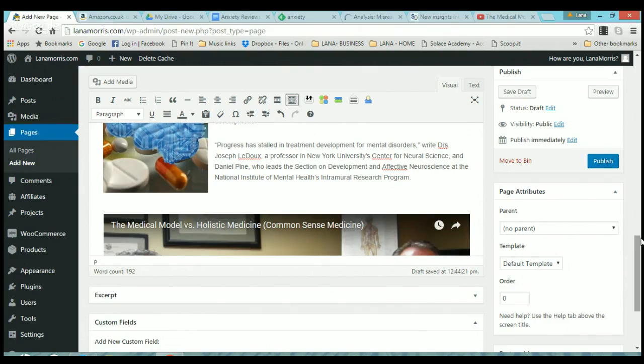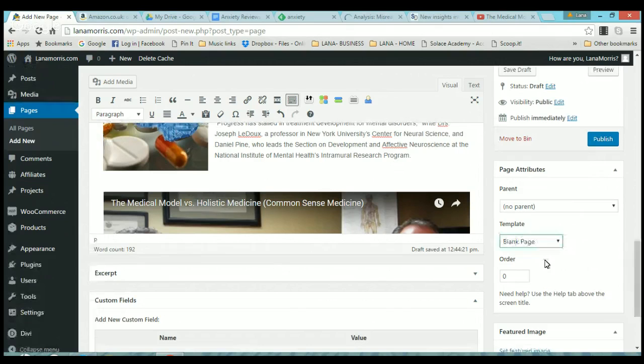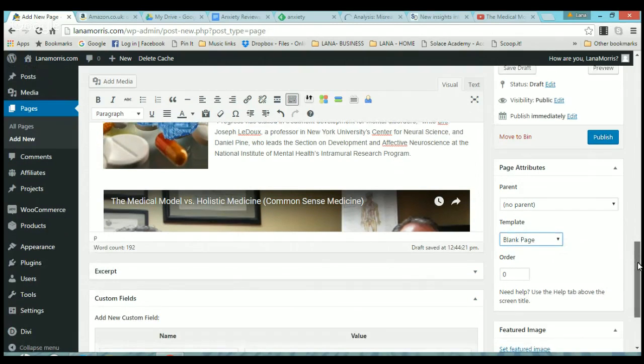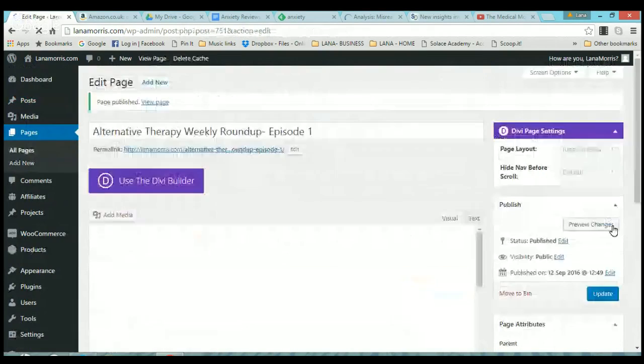Okay. And so what I need you to do now is, you see where it says template, default template? All I need you to do is make that a blank page. Okay. And now click publish. We could preview it, but we might as well see what it actually looks like.